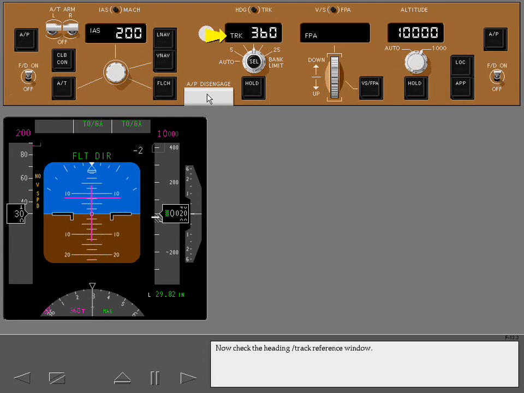Now check the Heading Track Reference window. This airplane has the ability to fly selected ground tracks as well as selected headings. You use the Heading Track Reference switch to change between the Heading Select and the Track Select mode. Heading is the normal reference for takeoff. Change the reference to Heading.